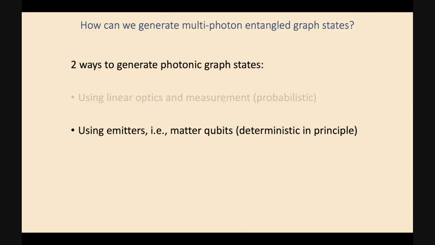So in my group and other groups, what we're trying to do is use quantum emitters to generate these resource states. So now we put more mild requests on the quantum emitters. We don't want them to be perfect memories. We want them to be good enough to generate our resource state, and then that's their use for the network.